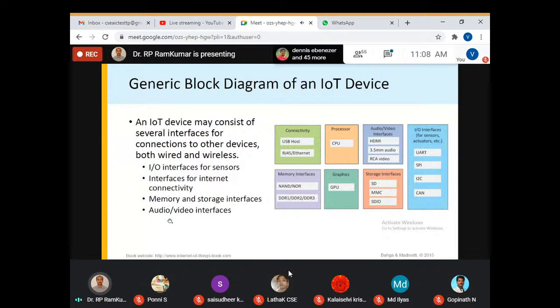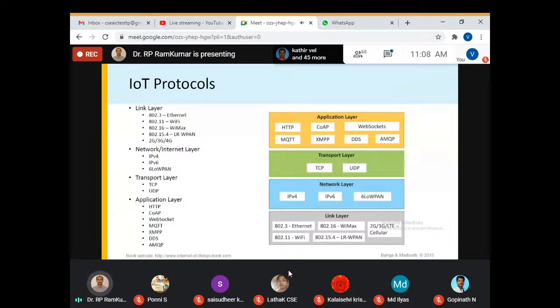Coming to the IoT protocols, there are 4 layers of protocols, which play a major role in establishing interoperability.